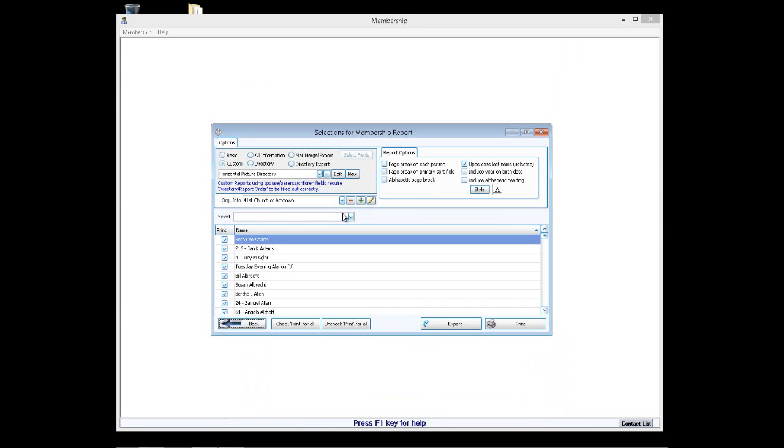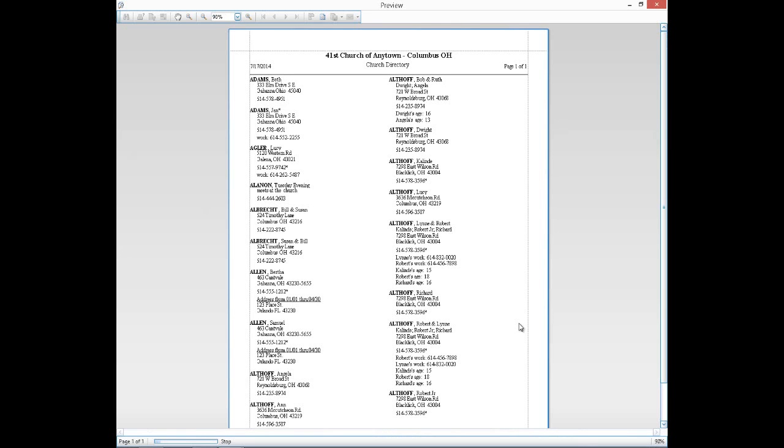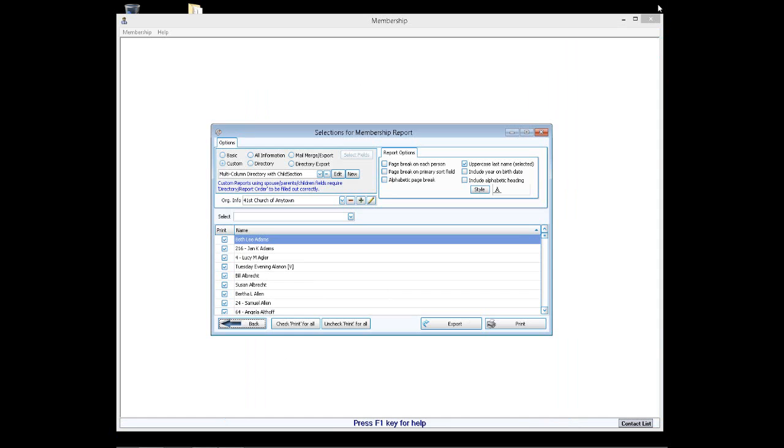Also, look here, we have a multi-column directory with a child section. We now in the setup have a section where you can set up children separately. And that's what this is doing. Here we see some of the child's information just below all of the rest of the household information.